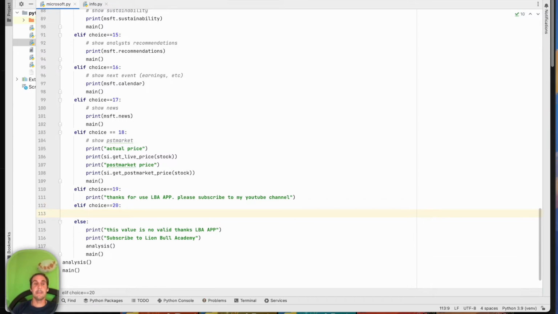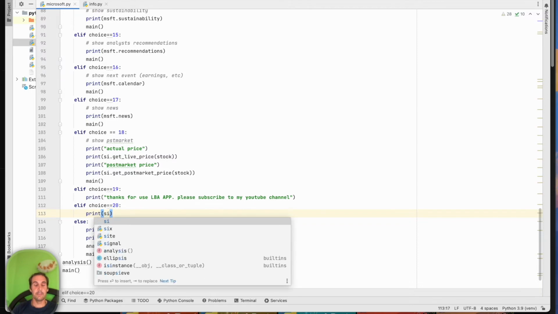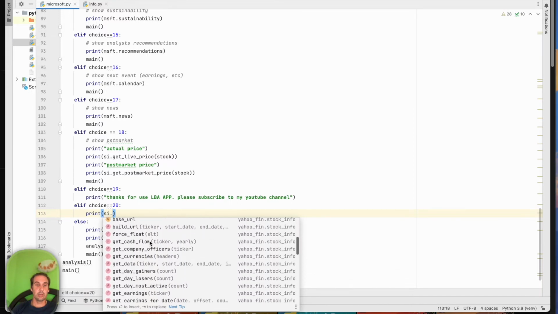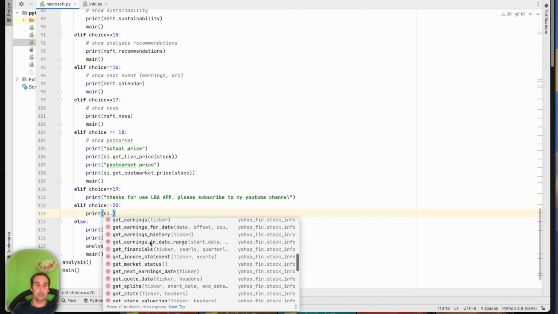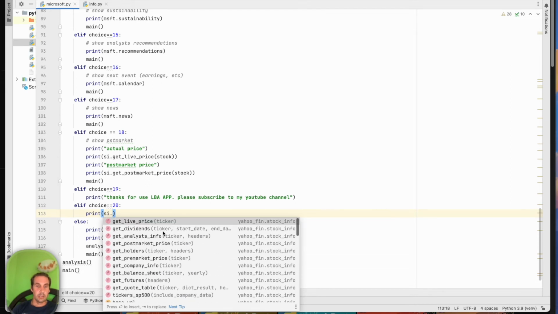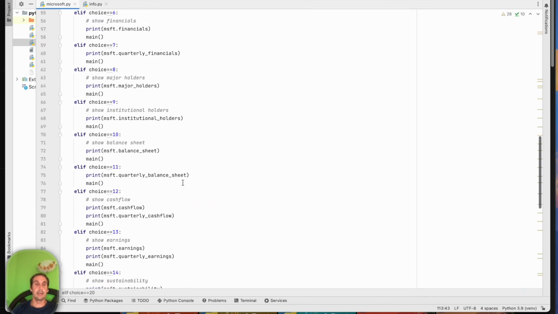Then let's say print, let's leave analyst info. That looks interesting. Put analyst info and then write stock. That is the stock we are interested in looking at. Okay, there we did it.